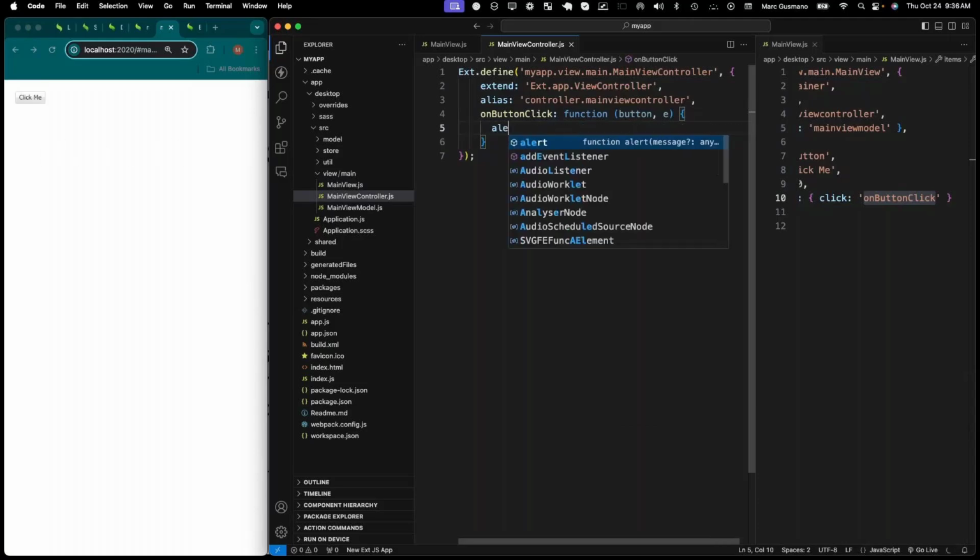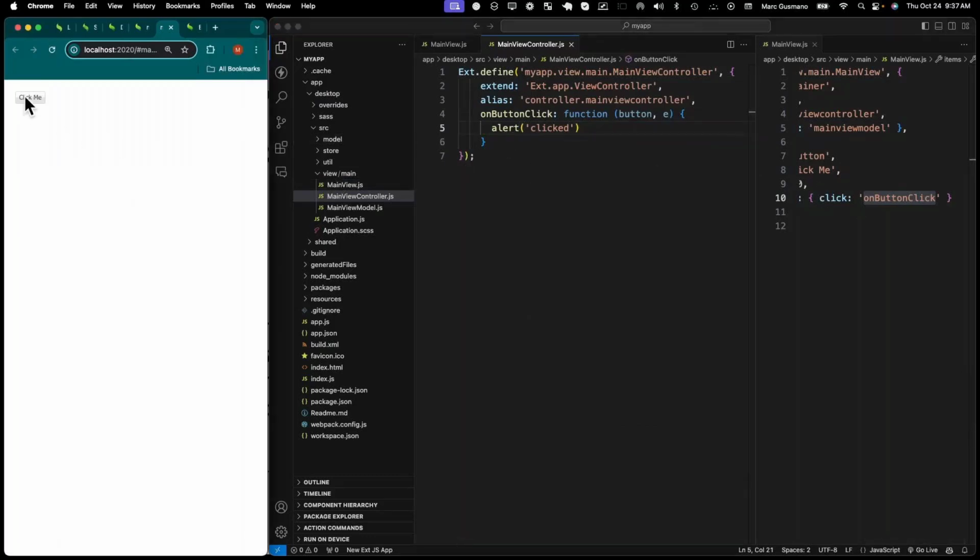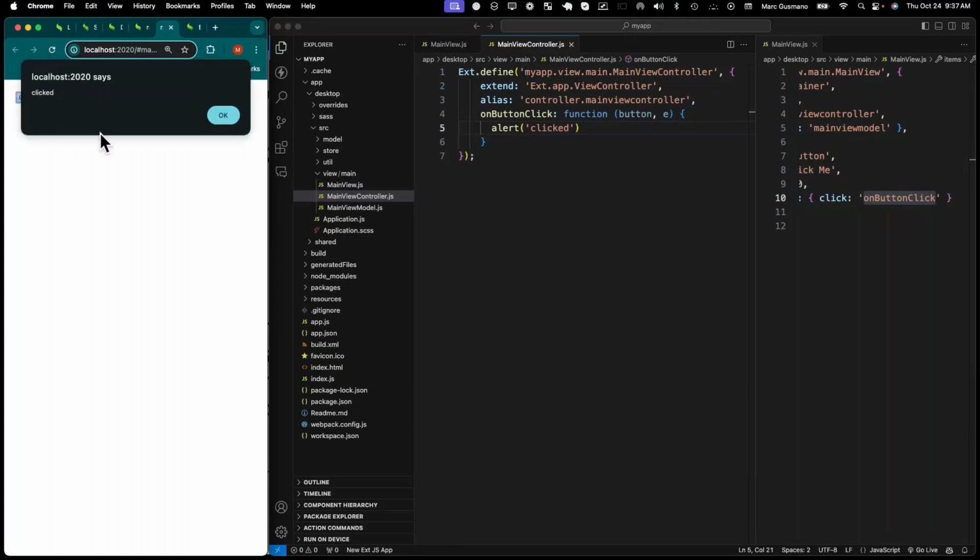Just to complete the picture here, I'm going to do something very simple. Just alert. Oops, I need to use correct syntax. So I'm just going to have a little alert button here. Auto saved. Everything's up and running here. Now if I click the button, there's my very simple first application built with Rapid Ext JS.